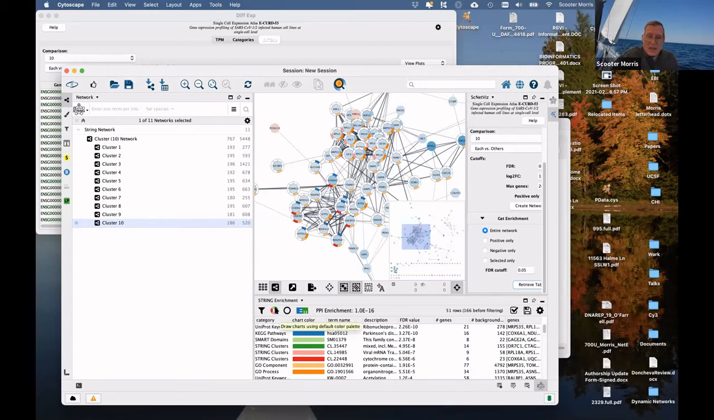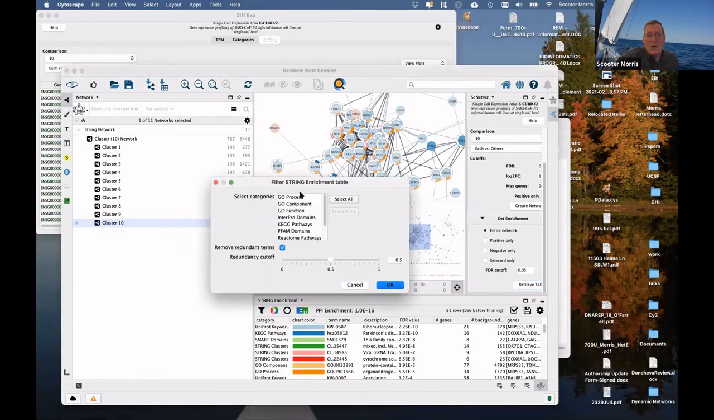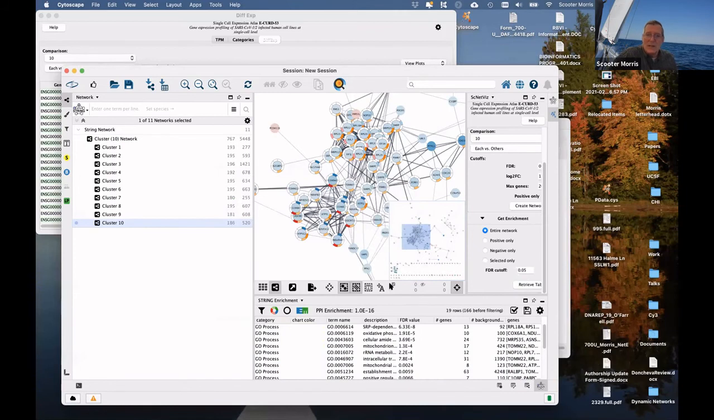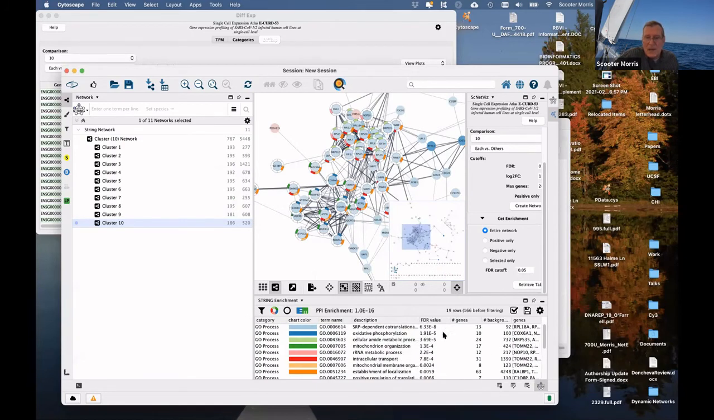Typically, what I will almost always do is remove redundant terms and just look at process. It's a better way to look at this. Turn that off, turn it back on. And now I can see my FDR value and what this particular network looks like from this clustering.